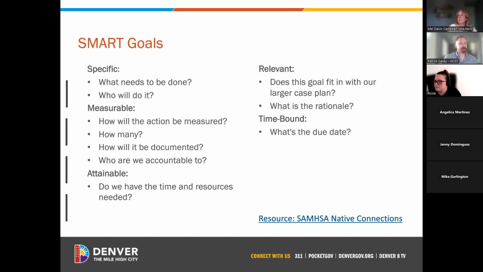In terms of the attainable aspect, we're just wanting to make sure the goal is achievable. So making sure that you have the time and the resources to achieve that goal.